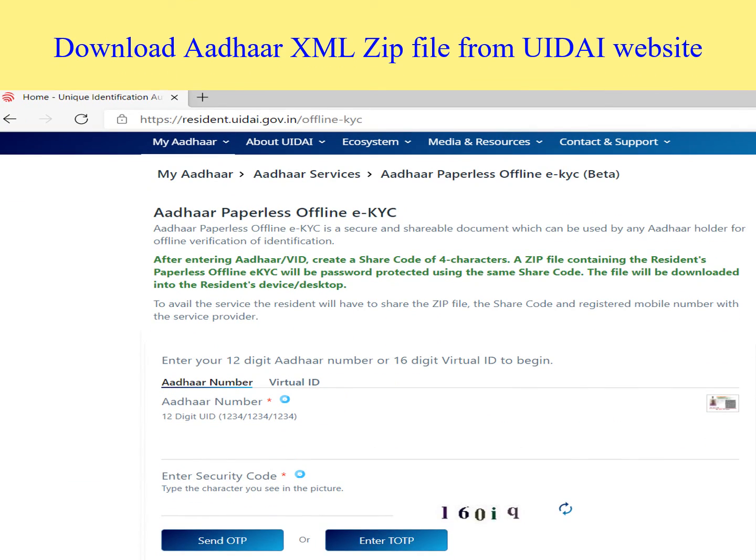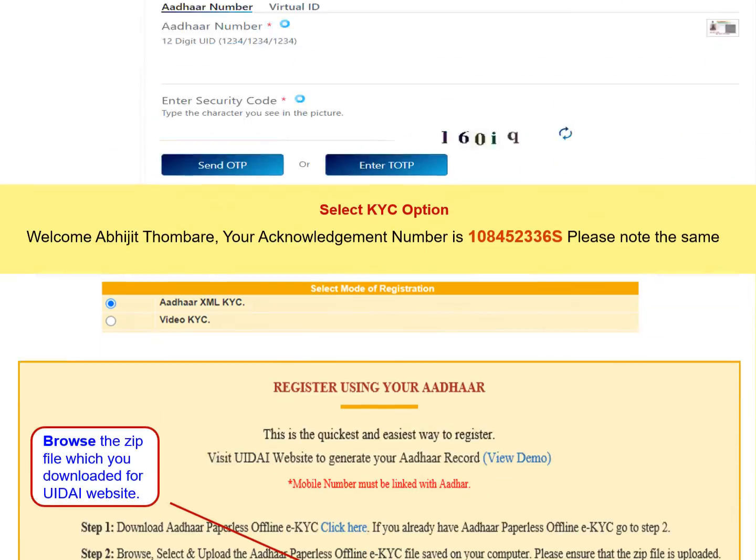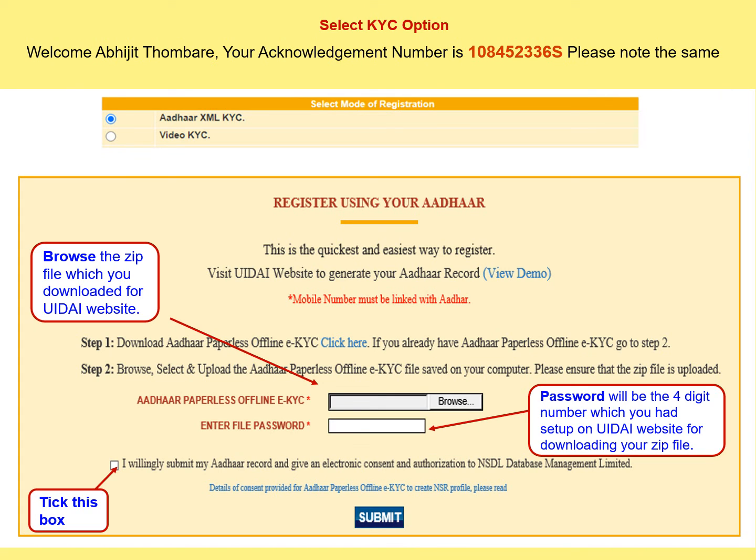Here you need to enter your 12-digit Aadhaar number and the security code that will be displayed on the screen and click on send OTP. Once you click on send OTP, you will receive your OTP number on the respective handphones. So you can enter the OTP, create a share code for yourself and download the XML file. Once you have downloaded the XML file, come back to the NSR registration page.